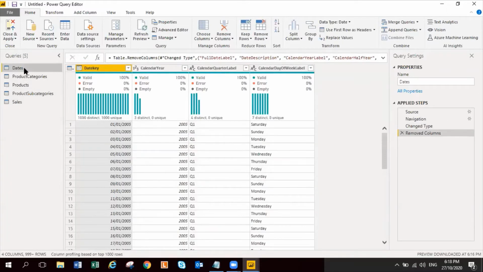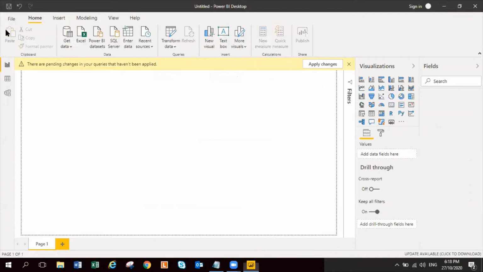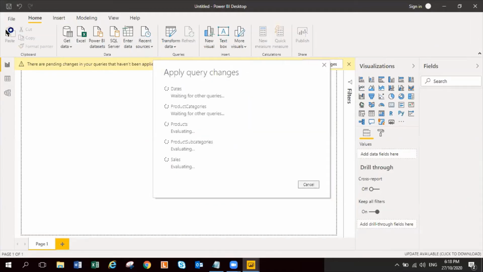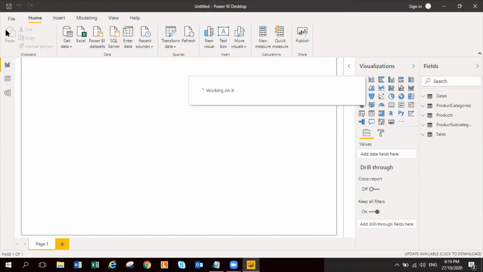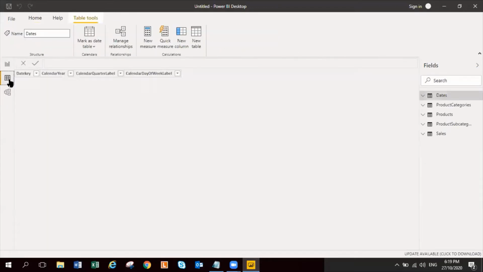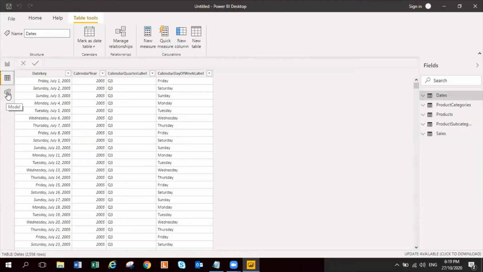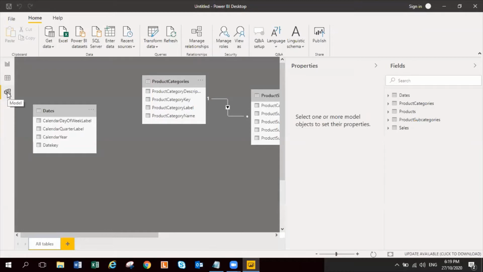All right, now we will go in Power BI. It's applying the changes. Now we are in Power BI. So this first icon we discussed last time is report. This one is data, and this one is the model icon. In this model icon we will create relationships.